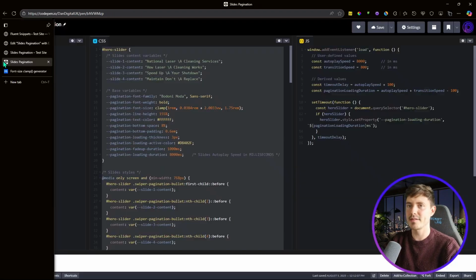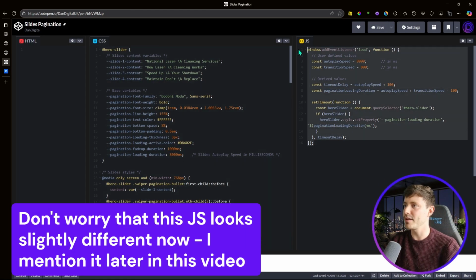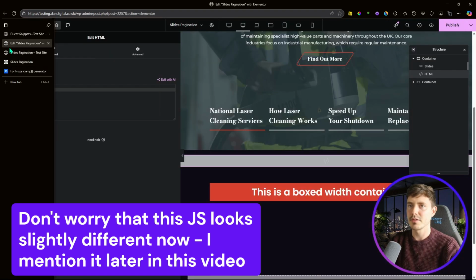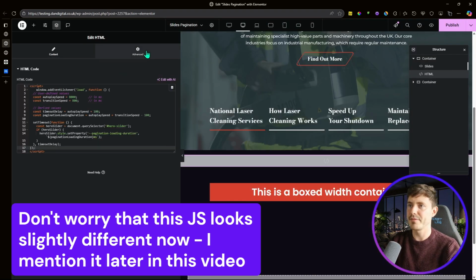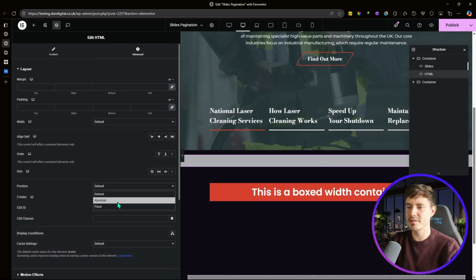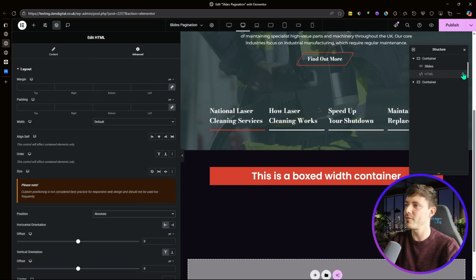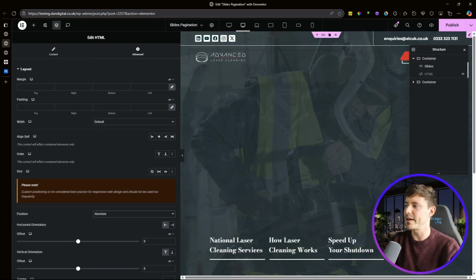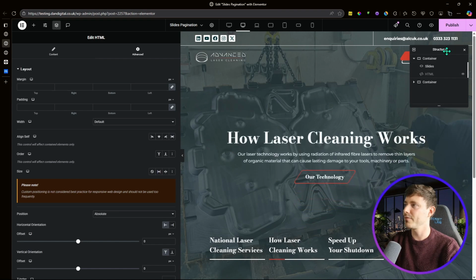And I'm just going to paste in from the CodePen this JavaScript and paste it in here. For now, what I'll do is I'll just position this absolute and hide it from the layout, just so it doesn't interfere with any layout. And now we've got this.